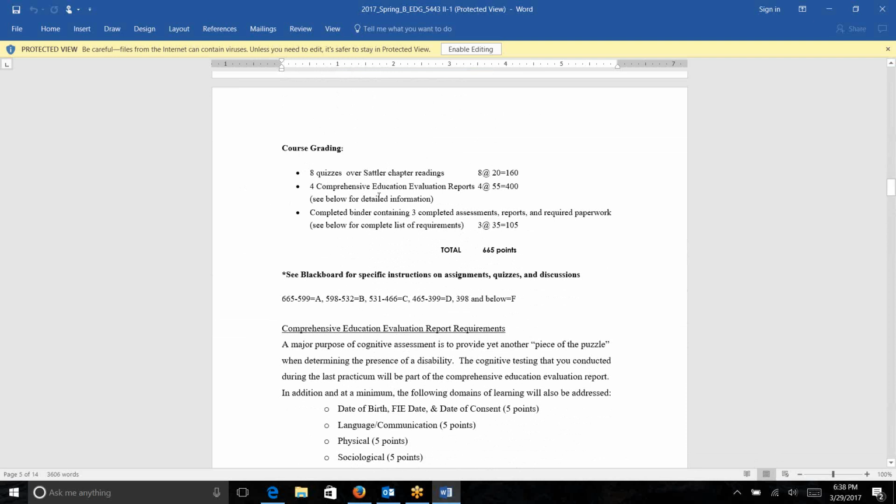Comprehensive education evaluation reports. We're going to go over this a lot in the next 20 minutes. I want to make sure that we're really clear on what I expect as far as the comprehensive evaluation reports. And then a completed binder containing 3 assessments, reports, required paperwork, and everything else. I'm going to lead you through exactly what you need for this final binder project.